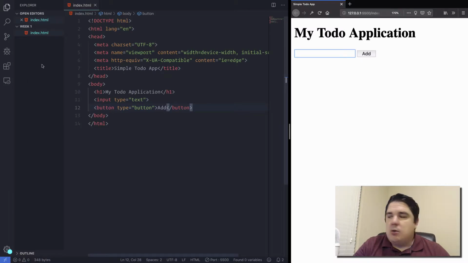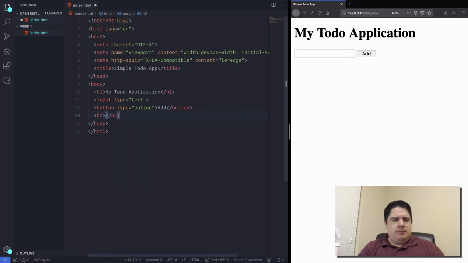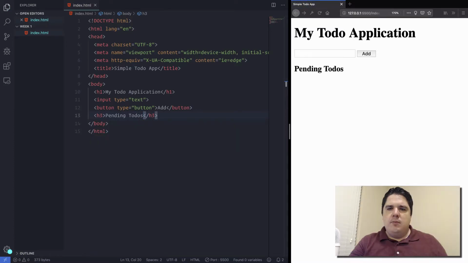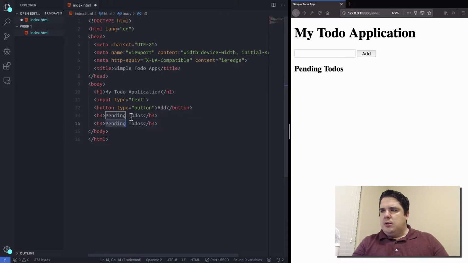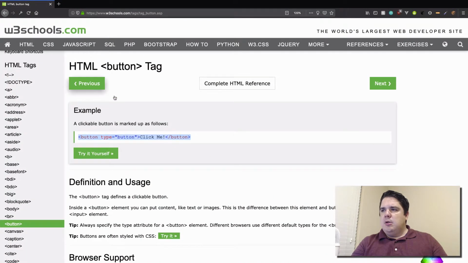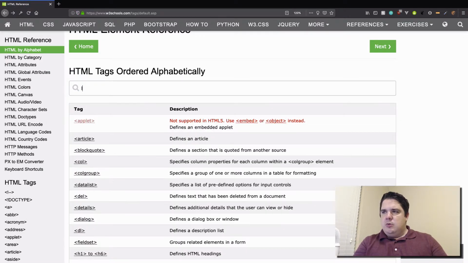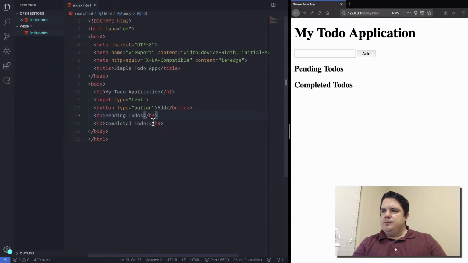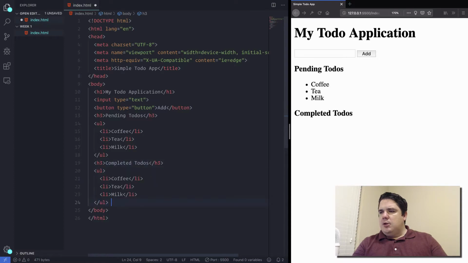Now we will have another header. Let's do an H2, for example. Actually, let's do an H3. Remember, open and close it, and we say pending to-dos. Pending to-dos, we have it there, perfect. We will need another one that will say completed, so we have two different lists. We remember that for a list, let's use an unordered list, UL. Let's copy all this.